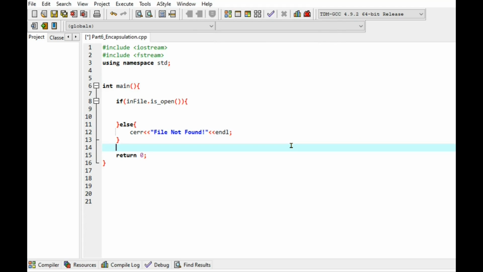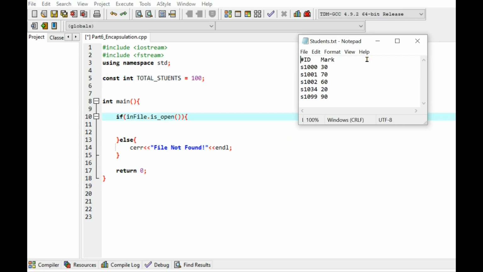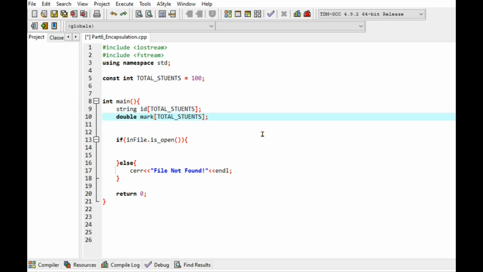So this is a general structure of a program. Let's say there is a maximum of 100 students. So I would need a constant variable, total students. And to read this data, I would need to create some parallel arrays. One array to store IDs, one array to store marks, and finally, one array to calculate grades. So these are known as parallel arrays.